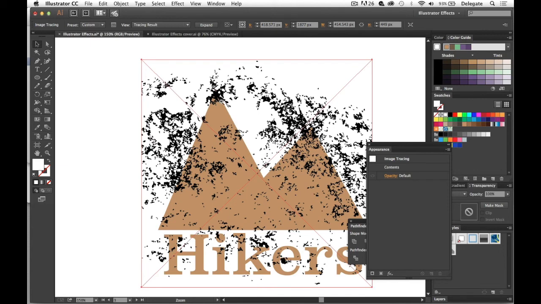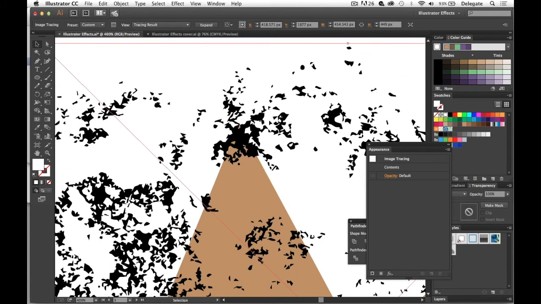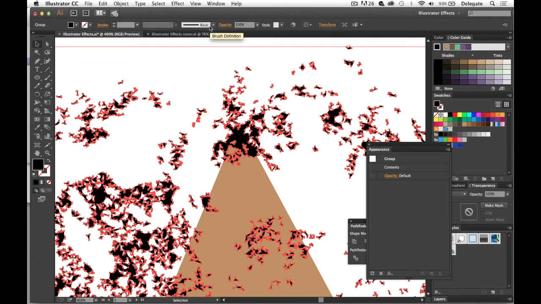Now, what it is basically at the moment, it is a vector graphic, the mess, but Illustrator doesn't quite see it as vector just yet. With the image still selected, I need to expand it. And now I can see all the anchor points, and that makes it into a vector graphic.